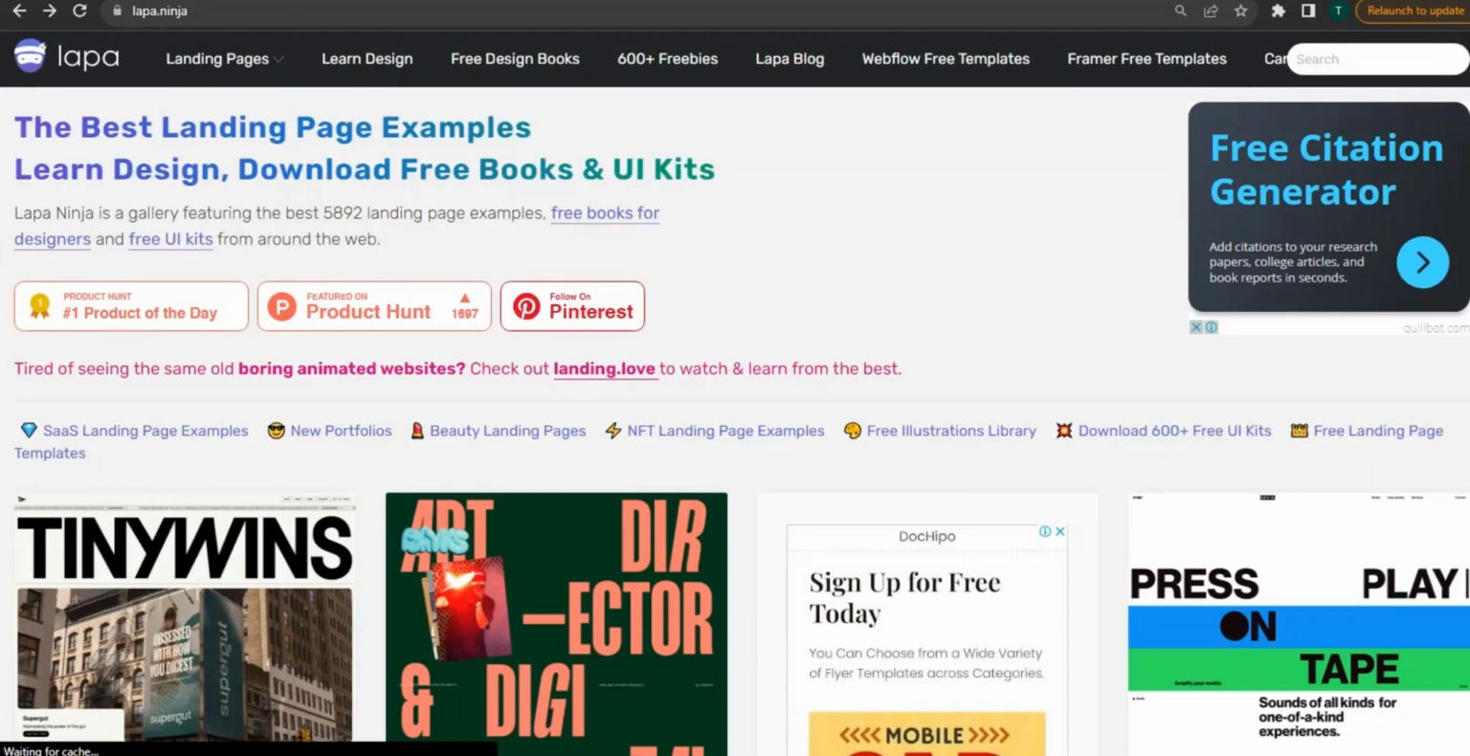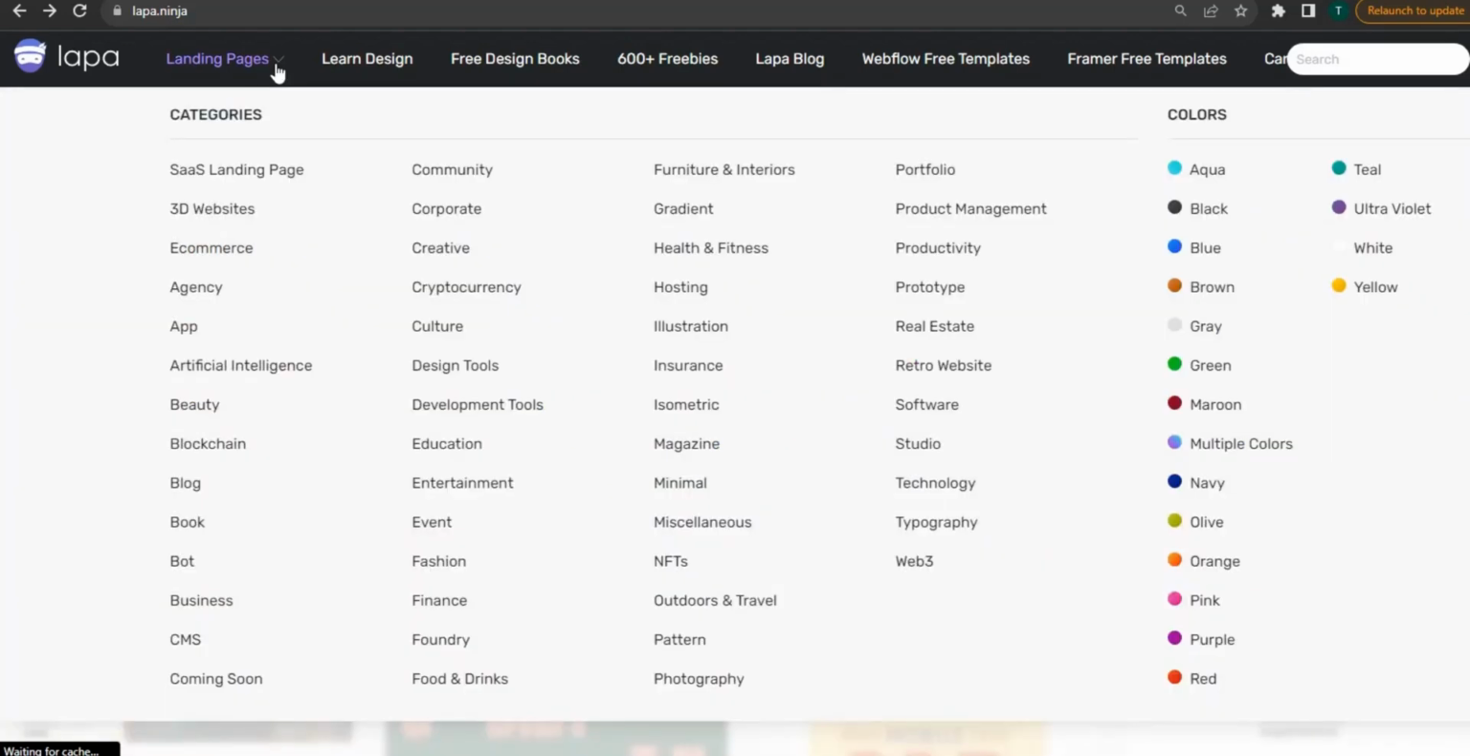Next is Lapa Ninja, right? So Lapa Ninja is a resource for many things, but in this video we're focusing on the landing pages only. Every website has been categorized based on the industry that it is in. So we have SaaS, we have 3D websites, e-commerce, agency, apps, beauty, we have a lot. We have Web3, and we have it categorized by color as well.